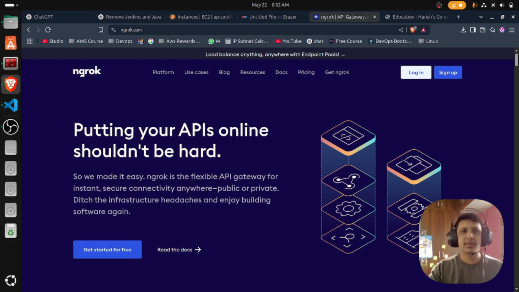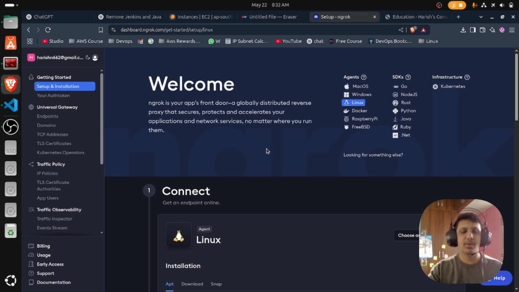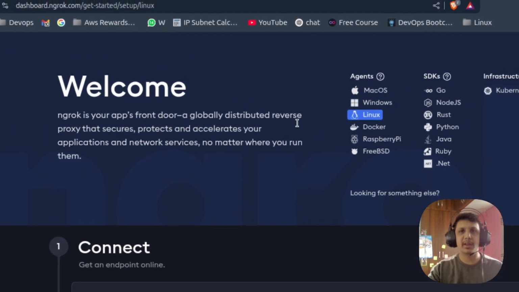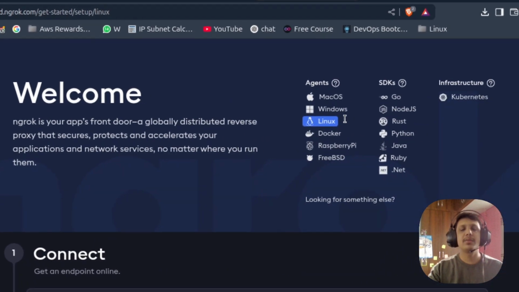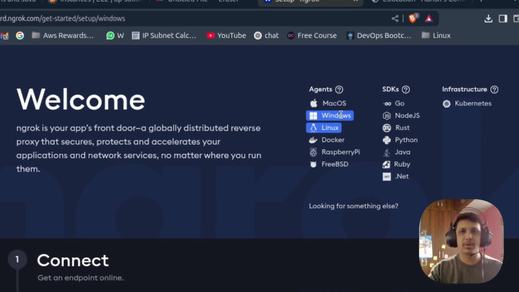If you are a first-time user of this website, you have to sign up for an account. I already have an account in Ngrok, so I'm just going to sign in here. Once you sign in, you can see on the welcome screen there are a bunch of installation steps over here.